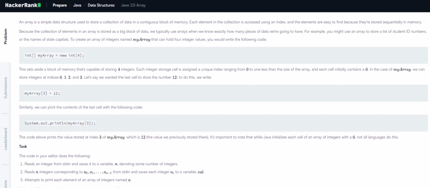Each cell is assigned a unique index from 0 to 3 in this case. myArray can store integers at indices 0, 1, 2, and 3. Let's say we wanted the last cell to store the number 12. To do this, we write myArray[3] = 12. Similarly, we can print out the contents of the cell. The code above prints the value stored at index 3, which is 12. It is important to note that while Java initializes each cell of an array of integers with a 0, not all languages do this.